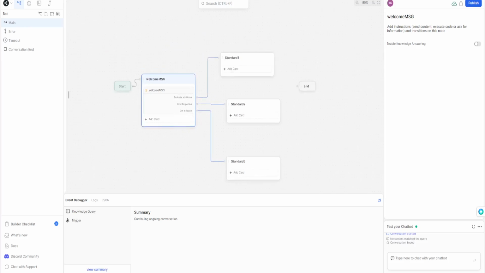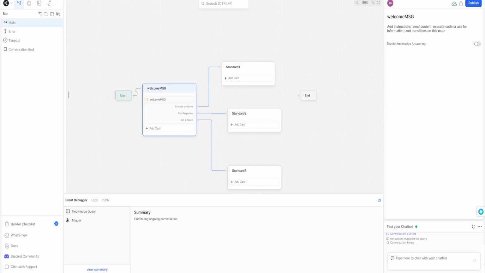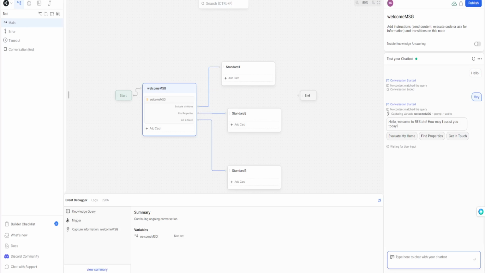So value of my home, right? So this is going to be the first capture card. So we're going to test it out. Knowledge entering, we don't need that. So let's just test it out. Hey, all right, perfect. Welcome to Restate. How may I assist you today? So when the clientele gets these options, they can click on whatever they want. And if not, maybe they can ask another question that might be outside of these capture cards.